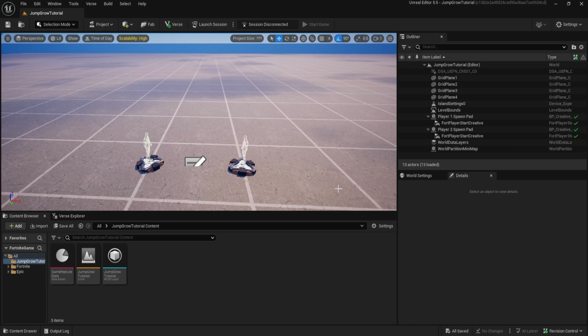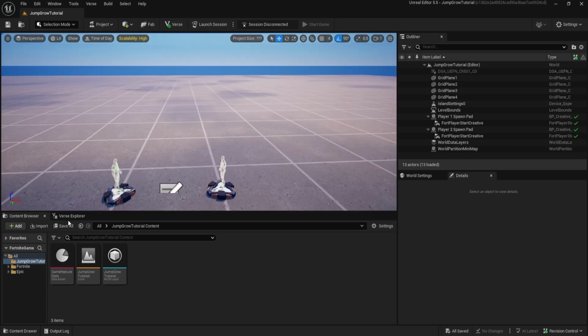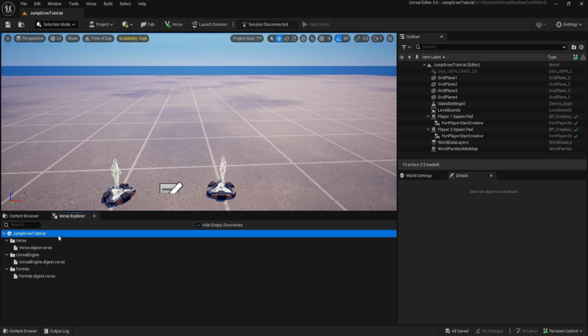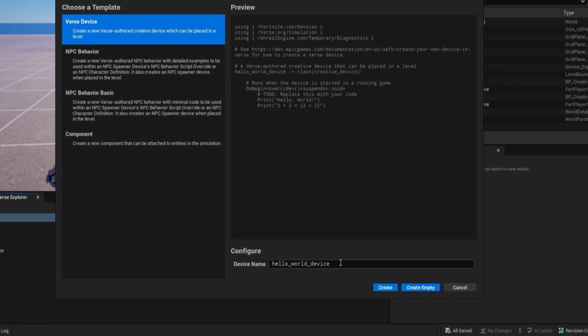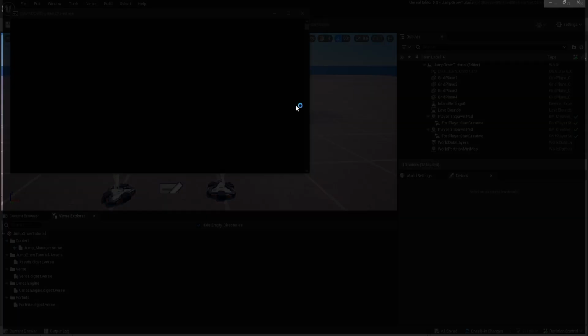The first thing that we're going to need to do is make our verse file. So go to your verse explorer, right click on your project name and hit add new verse file to project, and I'm going to name this our jump manager and hit create. Then go ahead and open up your verse code.